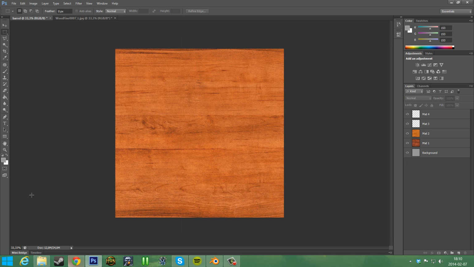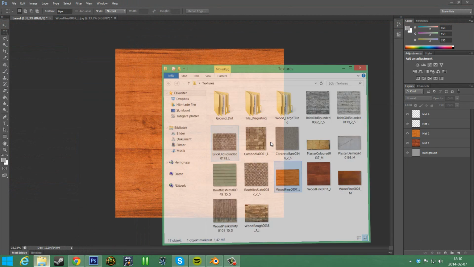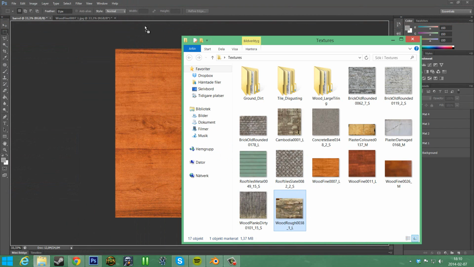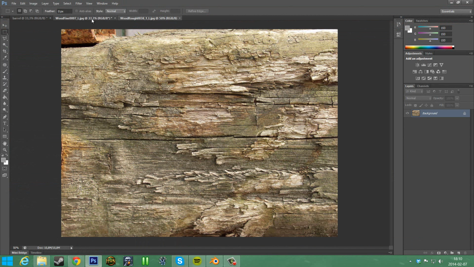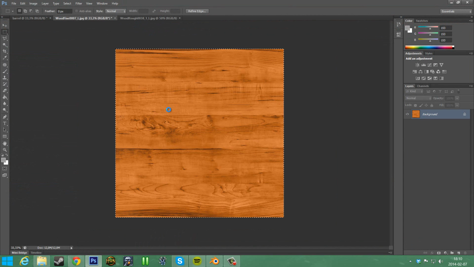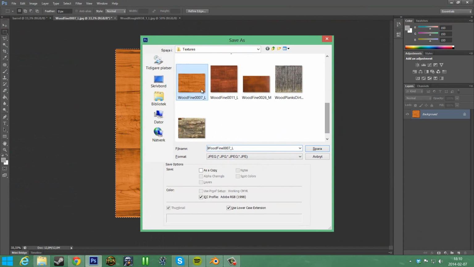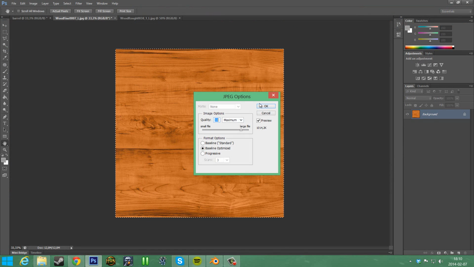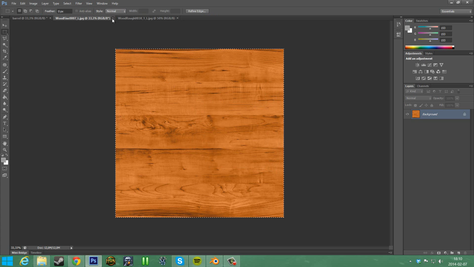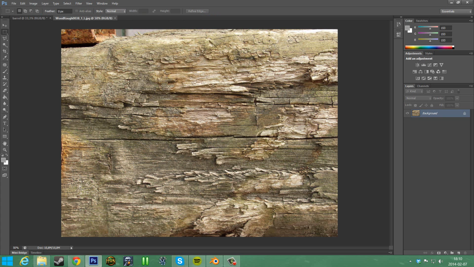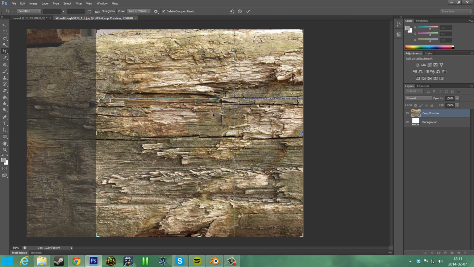I'm just gonna go ahead and get another texture from CG Textures. Okay, so I got this texture from CG Textures, and I'm just gonna save this. Okay, so I got this texture. Now, you don't want this. This is very bad, because it's obviously not wood. So we're just gonna crop it on this side, press crop, enter.